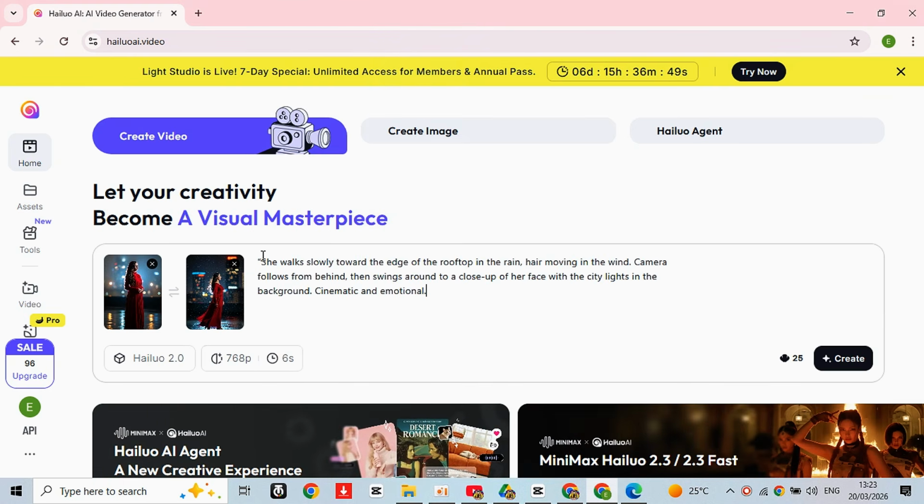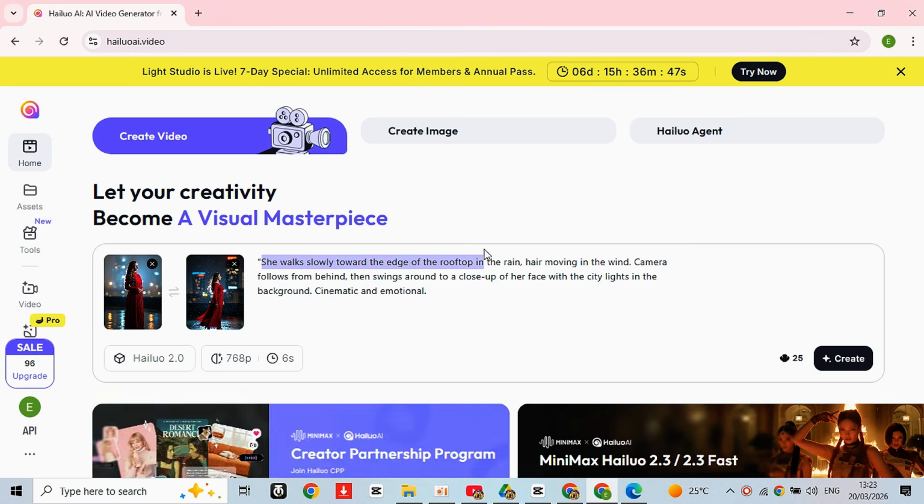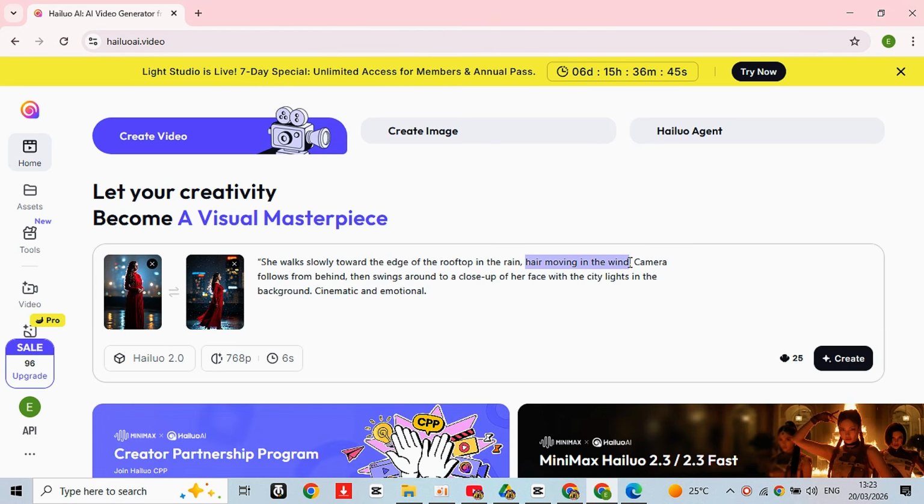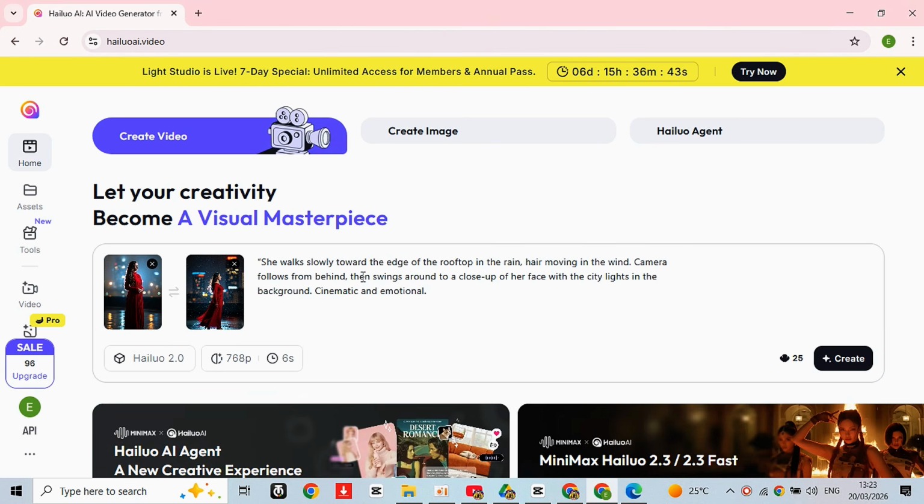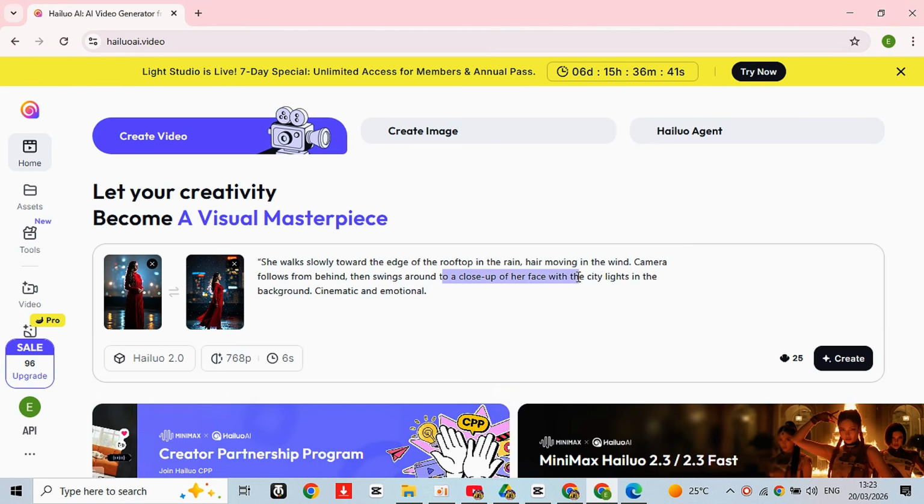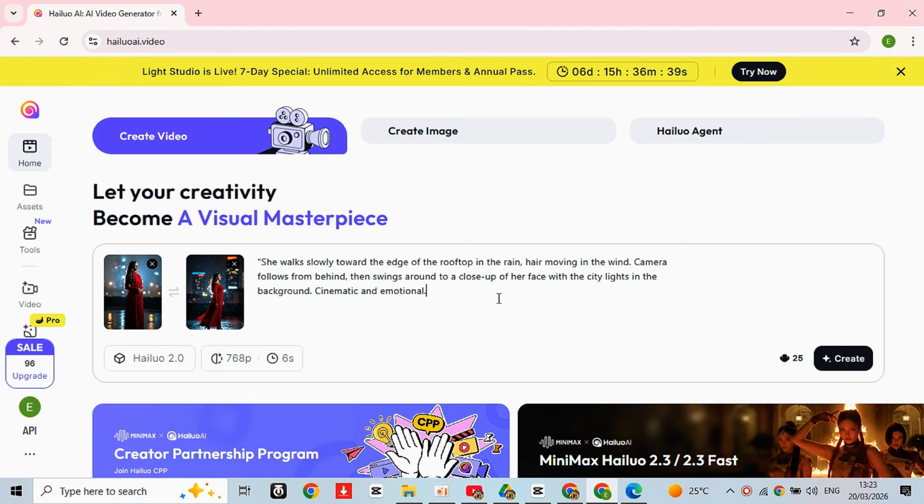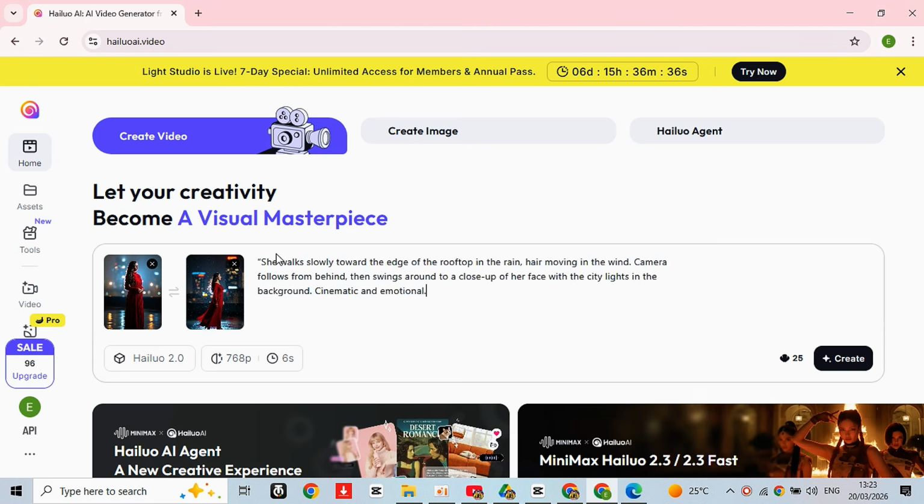You don't need to re-describe her face. For example, she walks slowly toward the edge of the rooftop in the rain, hair moving in the wind. Camera follows from behind, then swings around to a close-up of her face with the city lights in the background. Cinematic and emotional.